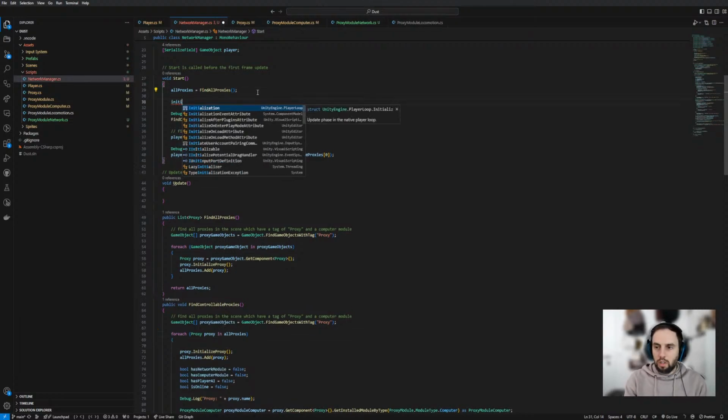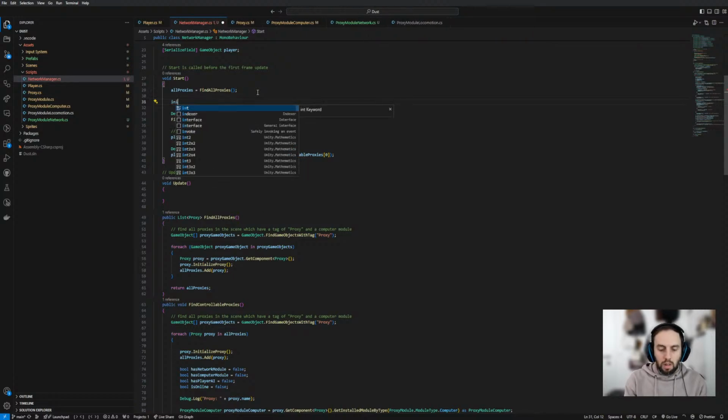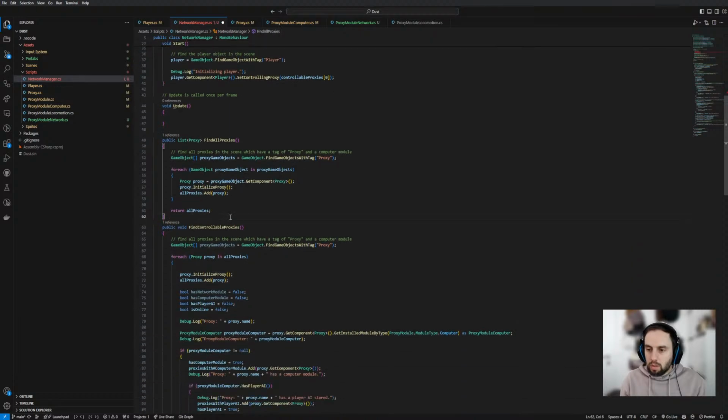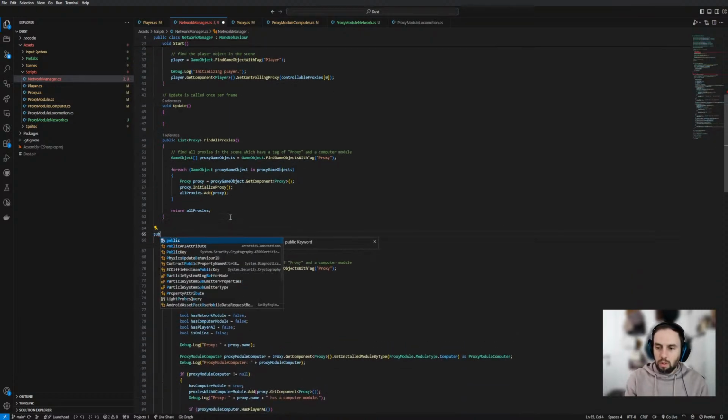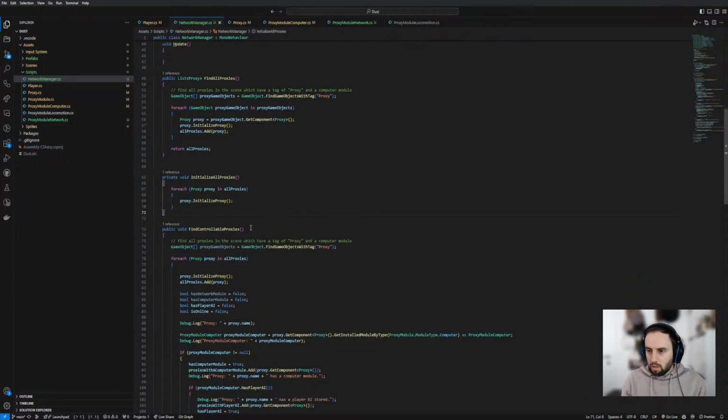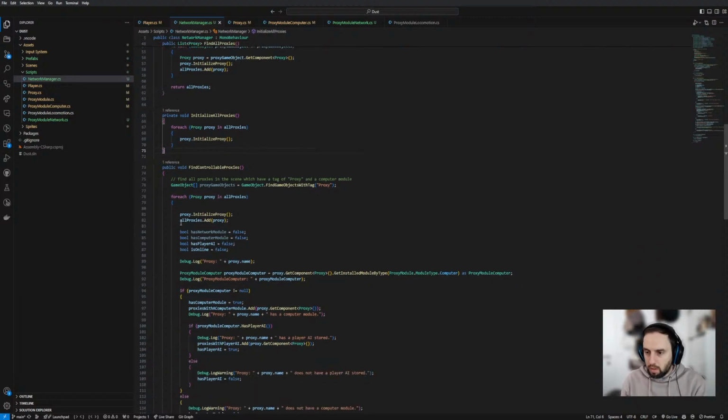And then it's initialize all proxies. It's another function. I don't actually need this. There you go. Find all proxies. Initialize all proxies. There you go. Find all proxies. None of them should be public. Apparently, they should all be private. For each proxy in all proxies, initialize proxy. There you go. So we can remove this quote as well.